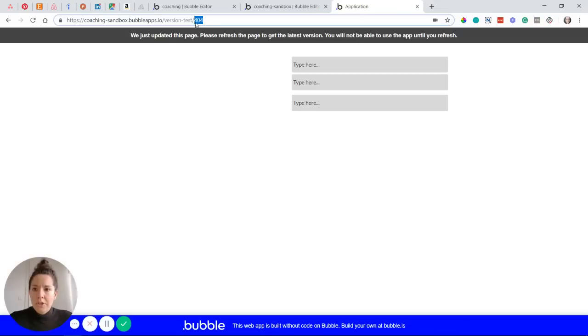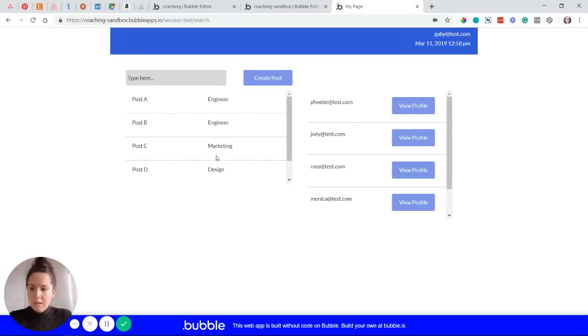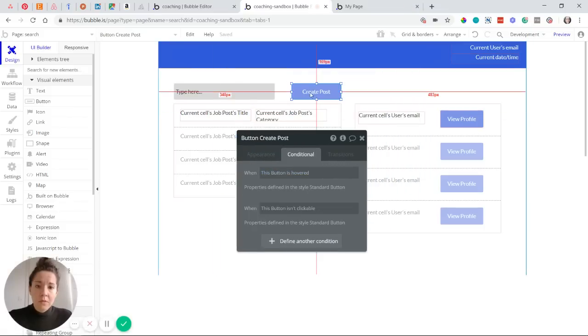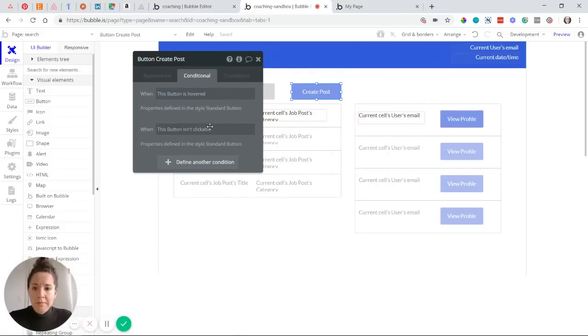So I'm going to go back to my search page. And see here, I'm underlining now. It's a little bit more obvious that these are actually clickable when I hover over them. You can do so many things with element conditions. You can change the colors of things. I can have the color of the entire row highlight in some color as I'm hovering over it to make it more obvious. You can hide elements. So for example, if someone is logged out, here's a good example for the logout.